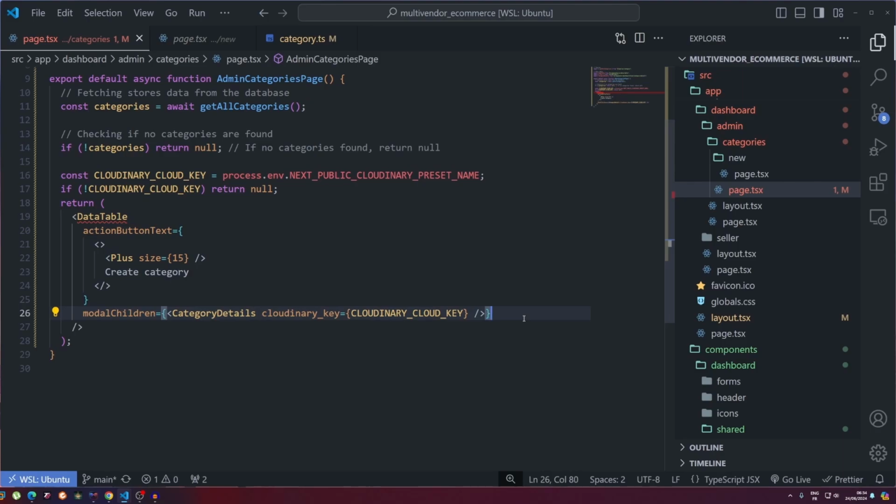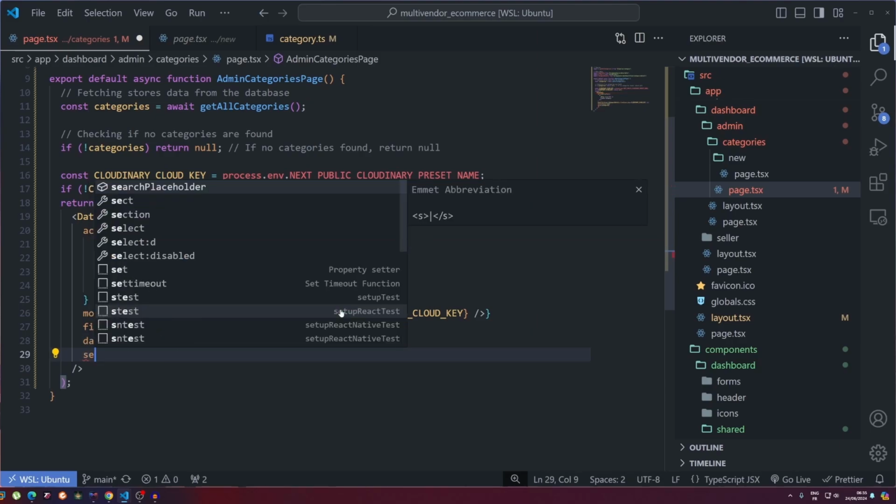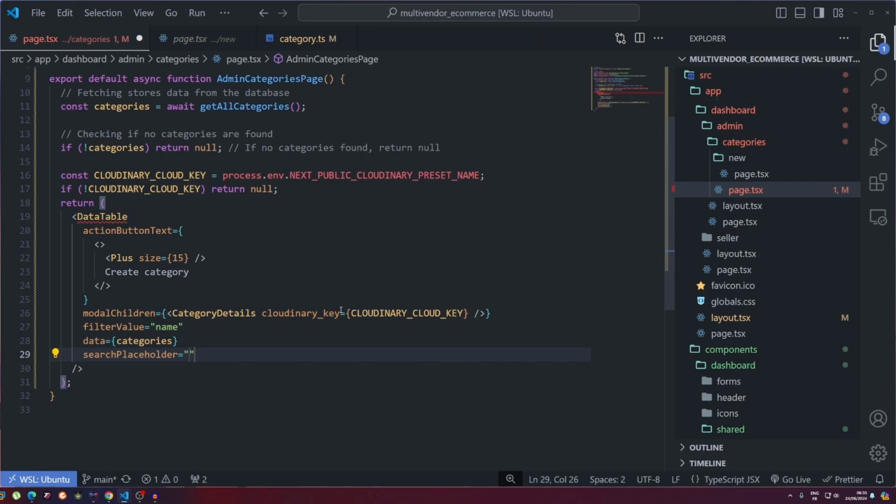Then after the modal children, we need a filter value. A filter value is, when you're trying to search, the value you want to filter by and search by, which is going to be the name. So in the category, we're going to search by the name. Makes sense. And then after that, we need the data, and the data right here is going to be our categories, the ones that we got. And not only that, we need the search placeholder. The search placeholder is simply the text we use to search. So we can say Search category name, like this, or something.